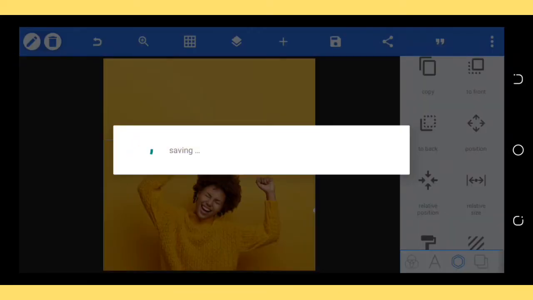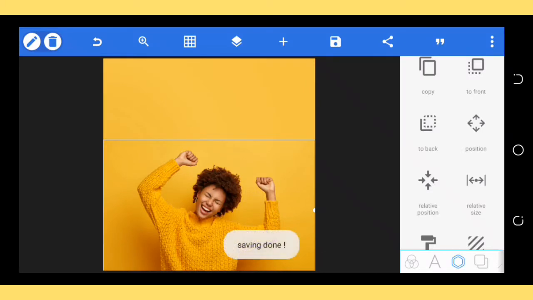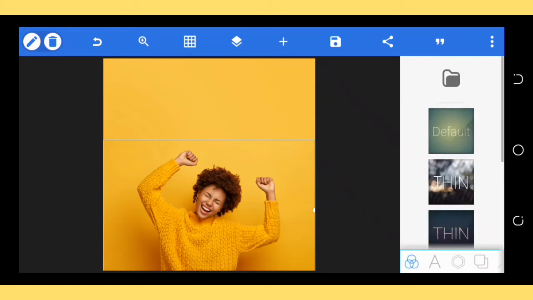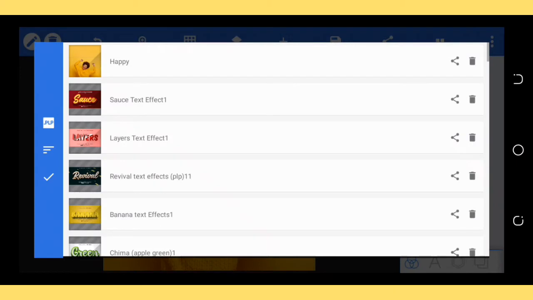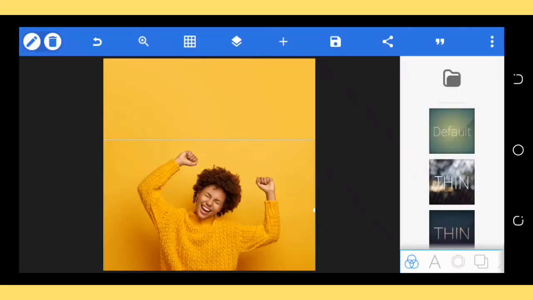Now while it's saving, if you want to check the things you saved, you just have to go to your projects. You come to this place that looks like 3 circles. It shows you a folder here. Now this is the project you saved on top. Now what we have to do now is bring in the PLP files.